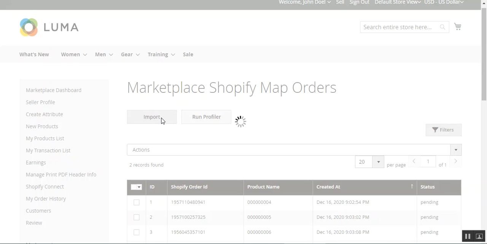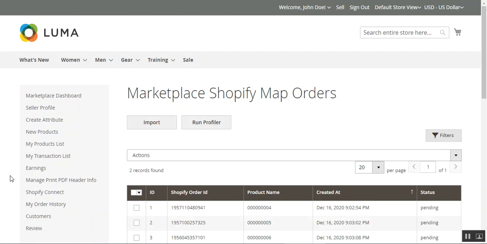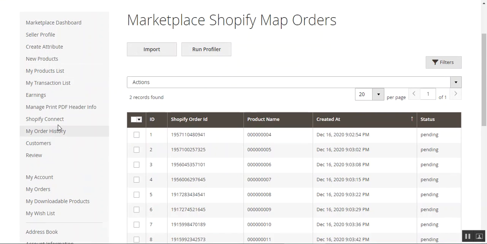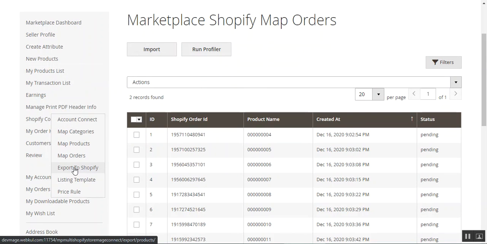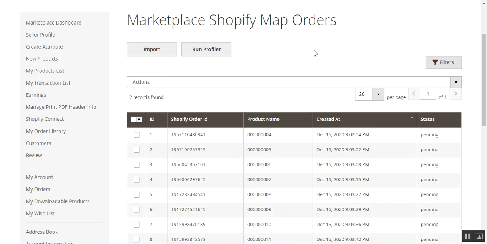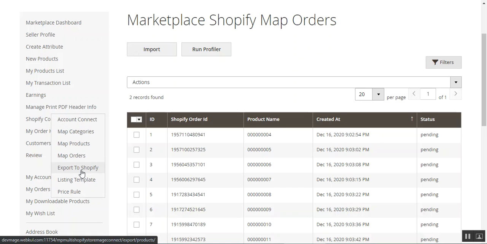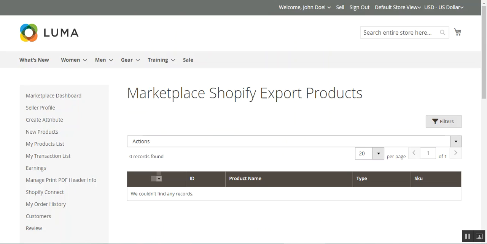So if I tap here on the import button, now if I just scroll down here, let's see how we can export to Shopify, then how we can create the listing template, and lastly the price rules. To export to Shopify from the Magento 2 marketplace vendor account panel into his Shopify account, what he needs to do is go to the export to Shopify page.